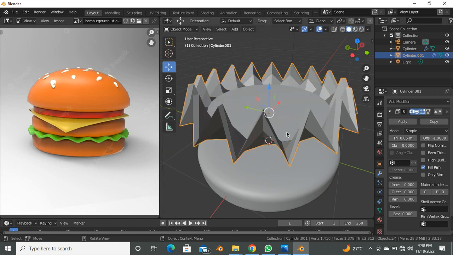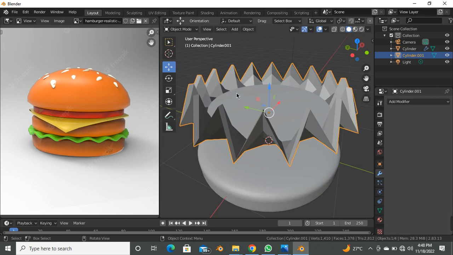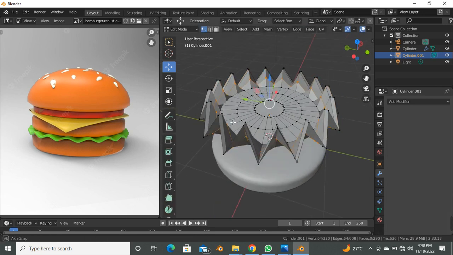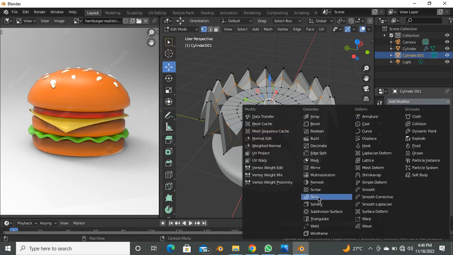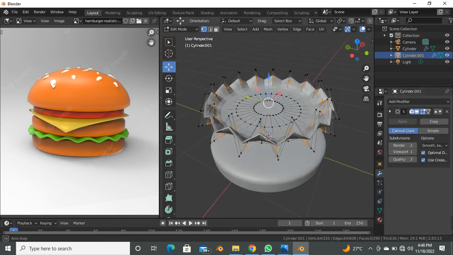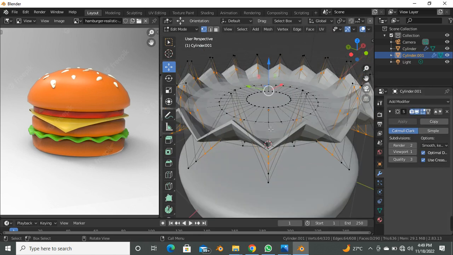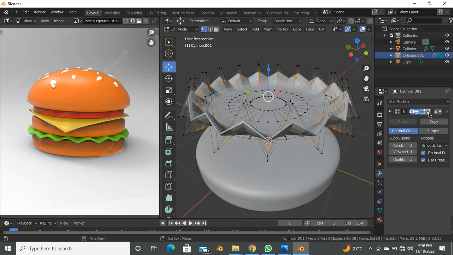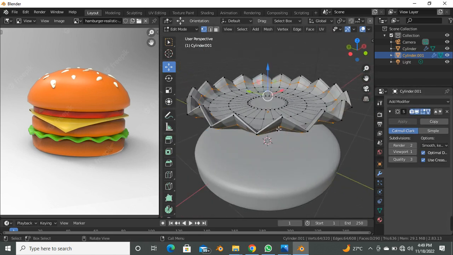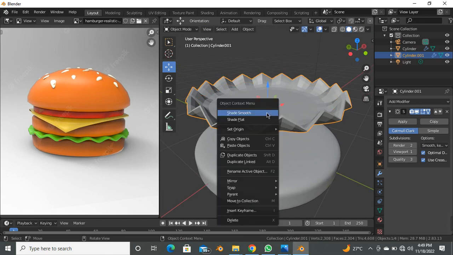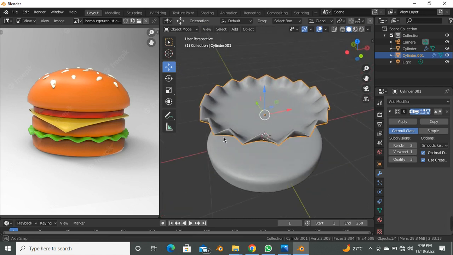So I'll press Tab on my keyboard and apply this modifier, and I'll press Tab again for my edit mode, and press Ctrl R to add just one loop cut here. But I can still also go back and add the subdivision surface modifier just to see how it looks, just to make it smooth. Now it's looking kind of rough, so I'm going to cage this so I can see it properly, and I will press Tab again, right click and say shade smooth.